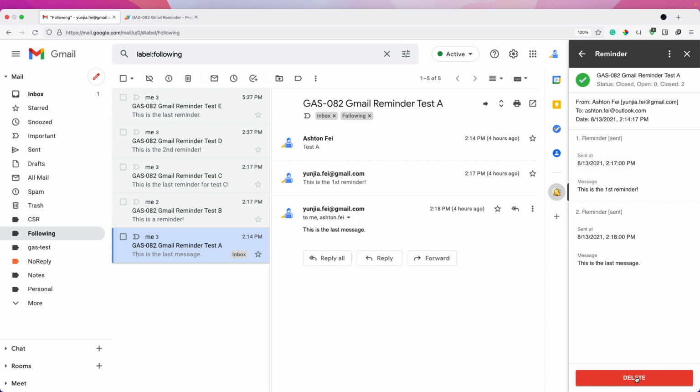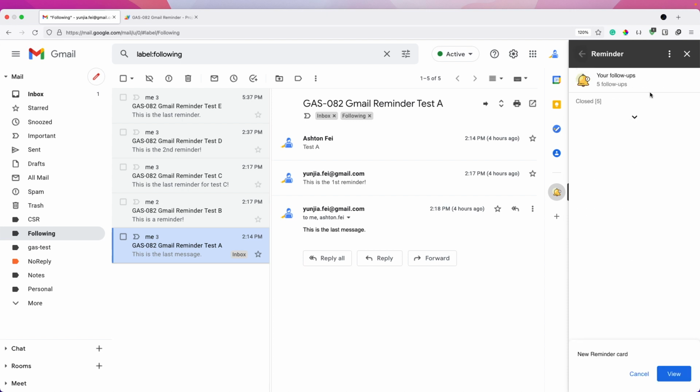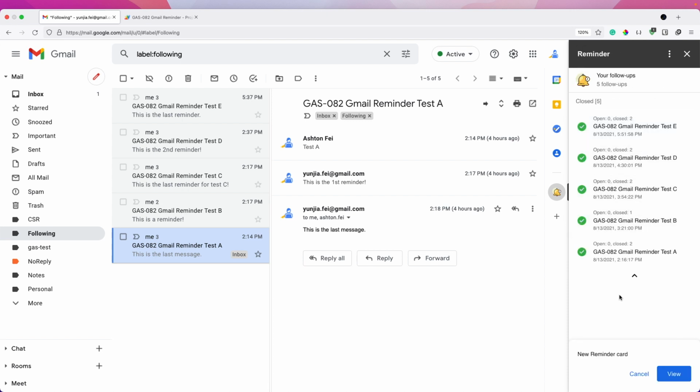And you have only one option here to delete this record, because this follow-up is already closed and it's saved to the backend, so you can see some record here. But if you don't need to keep the record, you can delete it here. Okay, so let's go back to the home page. Now 5 of them. So let me show you how to create a new follow-up.